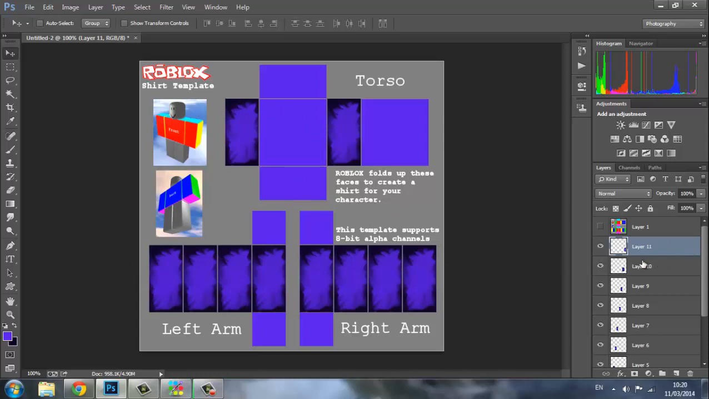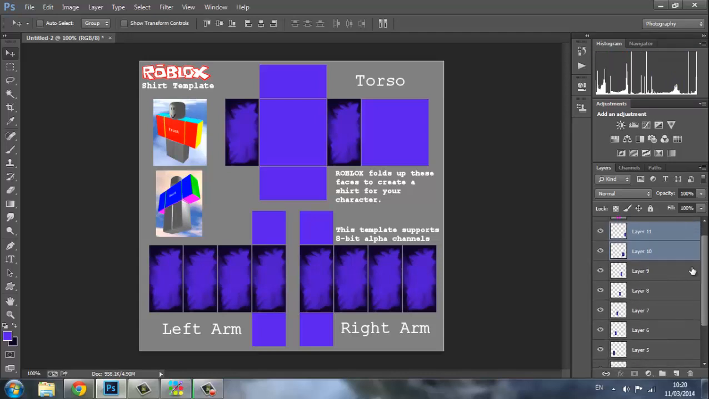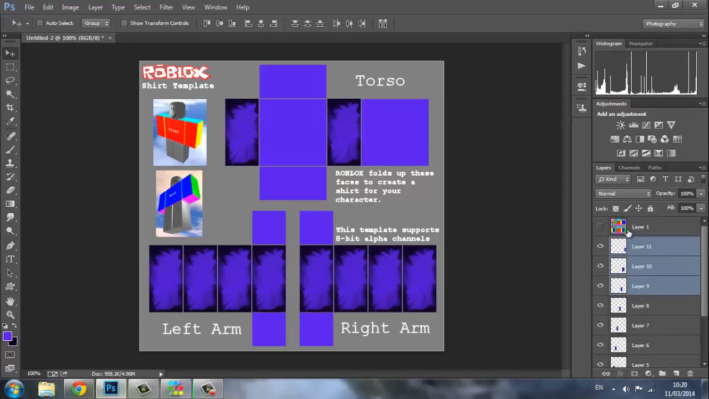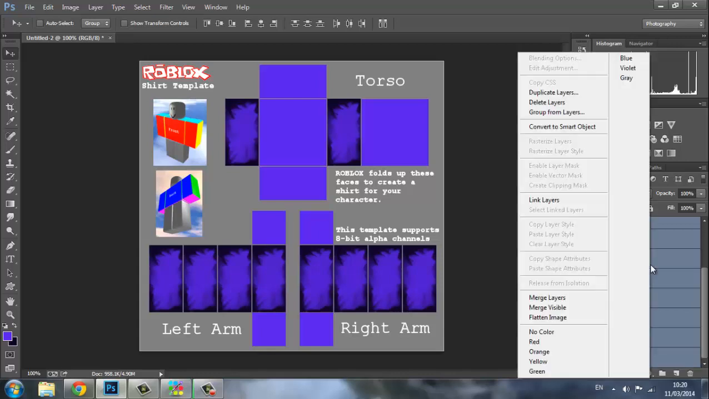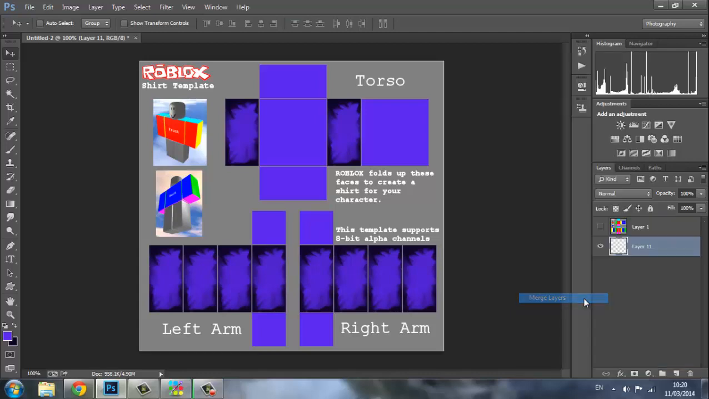You want to select them all, so hold Control and click on all of the layers, skipping out the spare template. You don't need to select that. So just select all these layers, including the bottom layer, so the original, and just right click, then click Merge Layers.